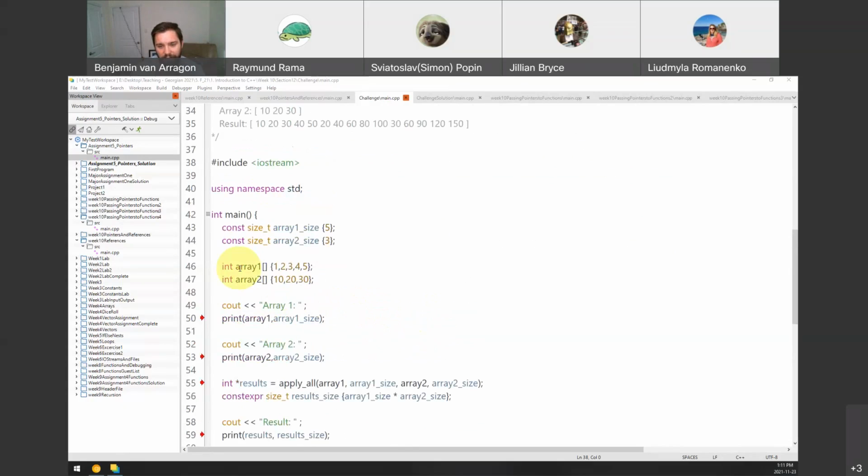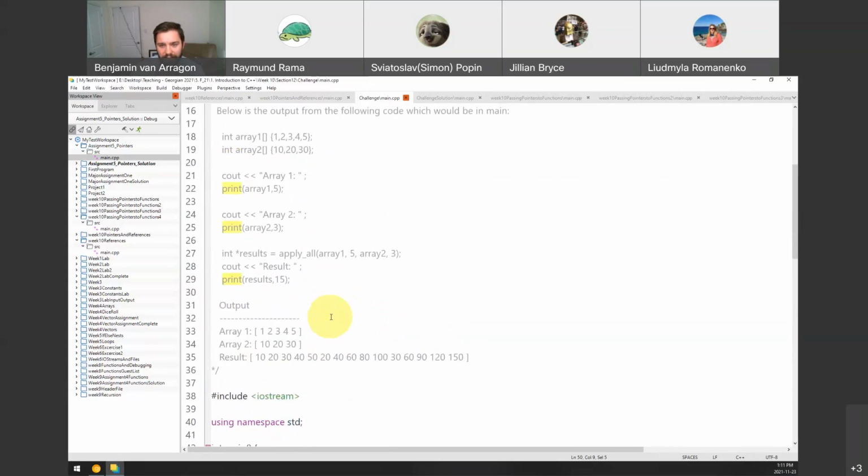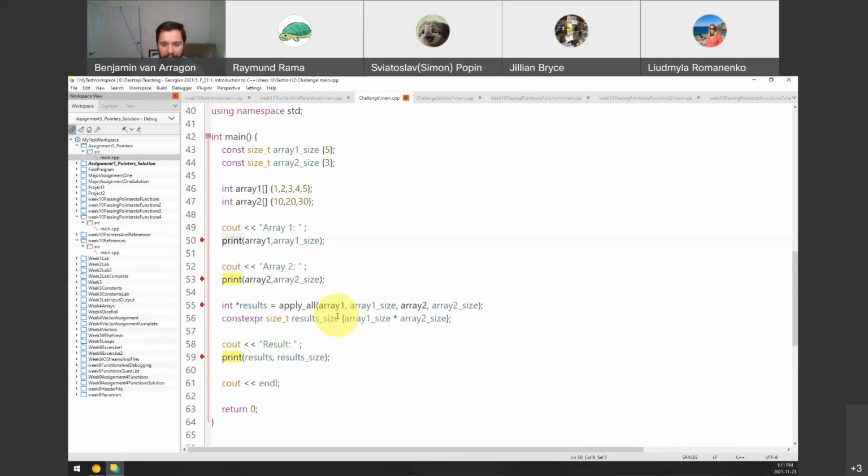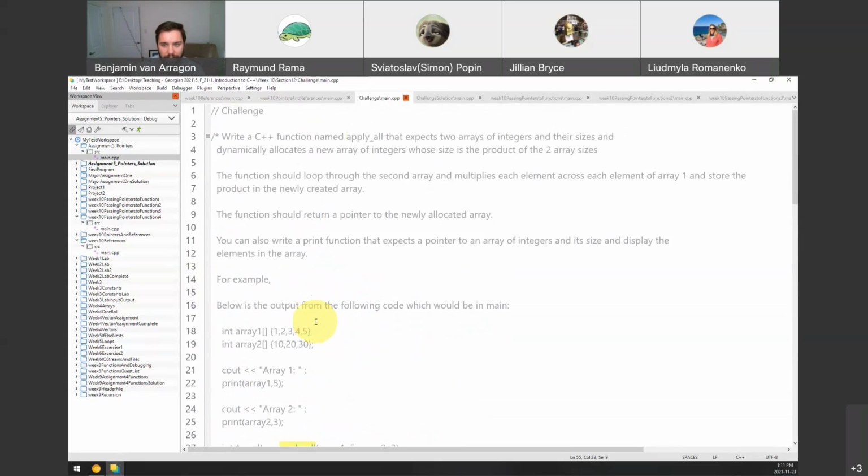So I have all of these calls to functions, but you'll notice the print function doesn't exist, okay? The logic for it is what you have to make, as well as the apply all function. So you have to make 2 functions, a print function and an apply all function.